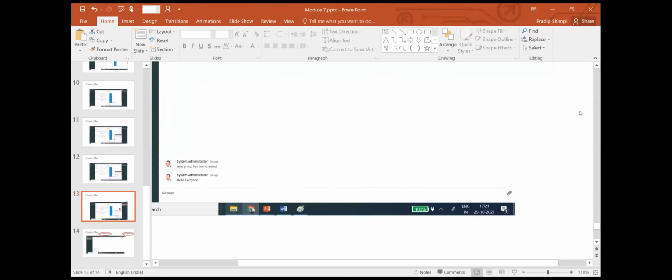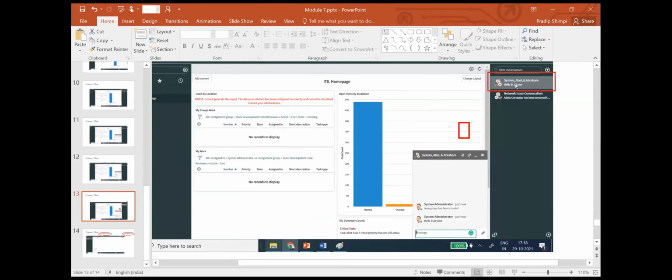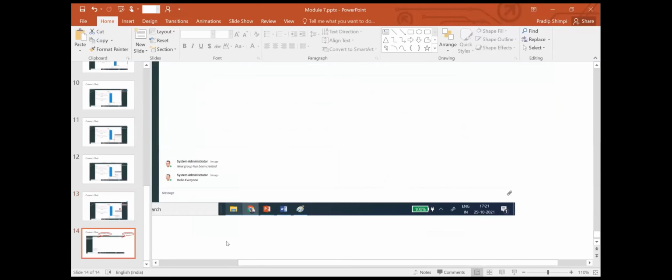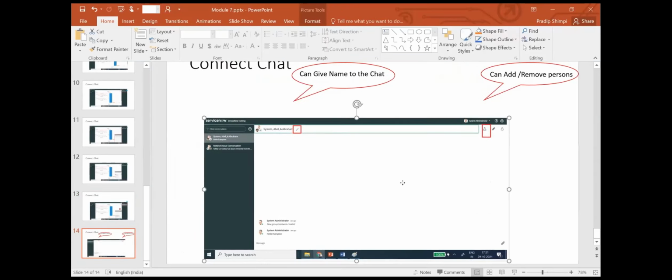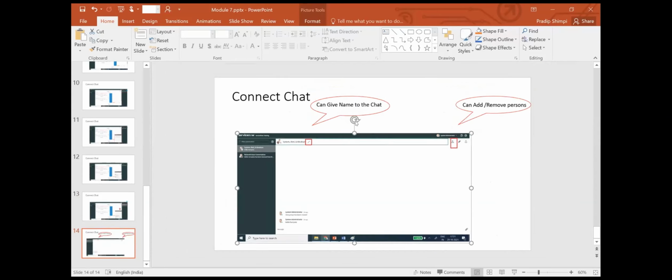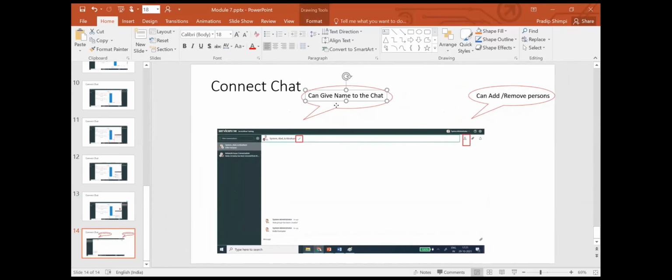When you double click this particular window, the chat window opens in a new window like this. There is some problem because of this sizing.